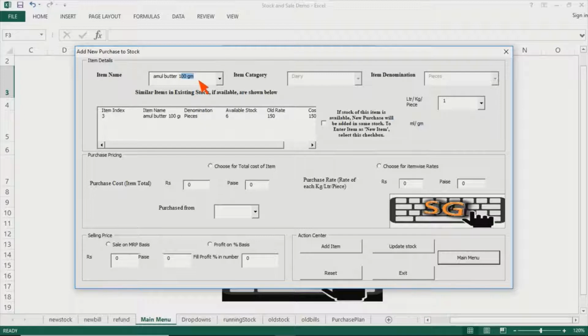Unless you want some other item to be entered, you may like to go ahead with this or something else, some new name or some new item. Okay, now for a moment, let us imagine that we have bought Amul butter 100 gram only, quantity 10 we have purchased.